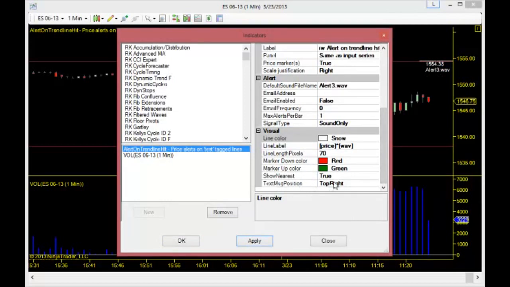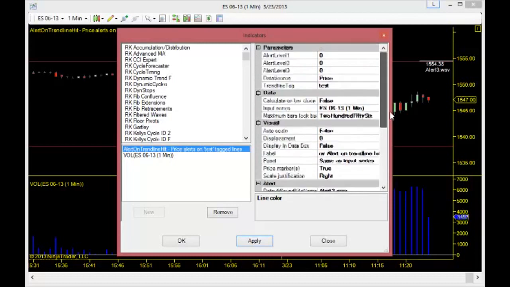I'm outputting text messages at the top right of the chart, and that about rounds out our changes and additions to the indicator. Please, if you have any questions, feel free to email us at support@indicatorwarehouse.com.